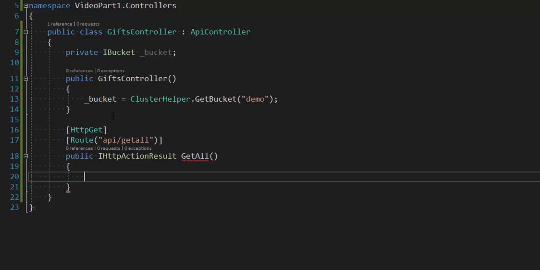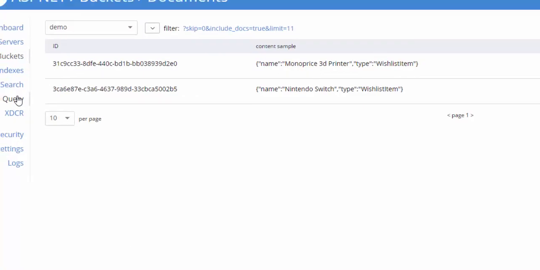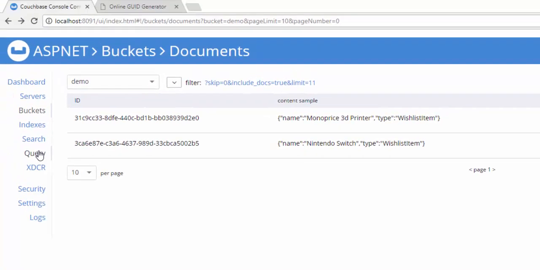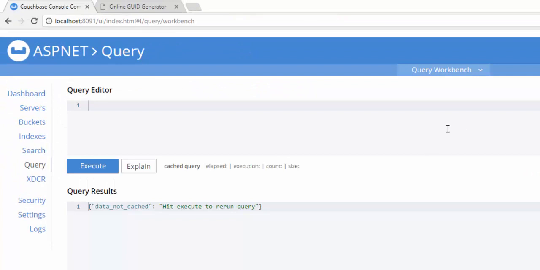That's N1QL, which is SQL for JSON and supported by Couchbase. So let's try out a query here first. If we go back to the Couchbase console, to the query tab, to the query workbench, let's write a query to get all those items out. So let's say SELECT g.* FROM demo, we'll alias that as g, WHERE g.type = "wishlistitem".